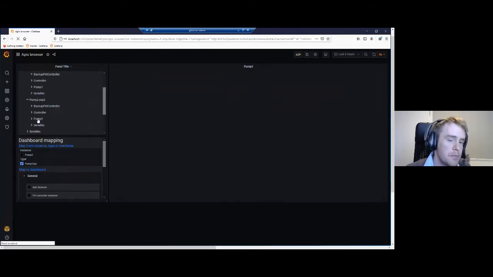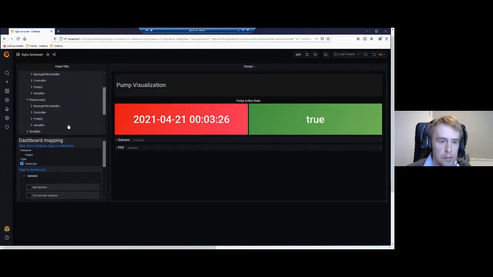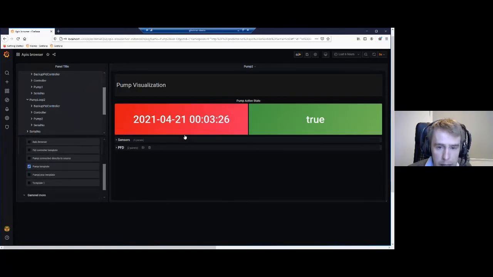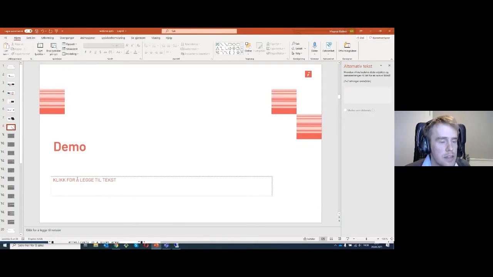If you press pump 2, just to show you, then of course this is also using the pump template, because pump 2 has the pump type, and displays the information from pump 2. So that was just a short demo to make this a little bit more concrete.